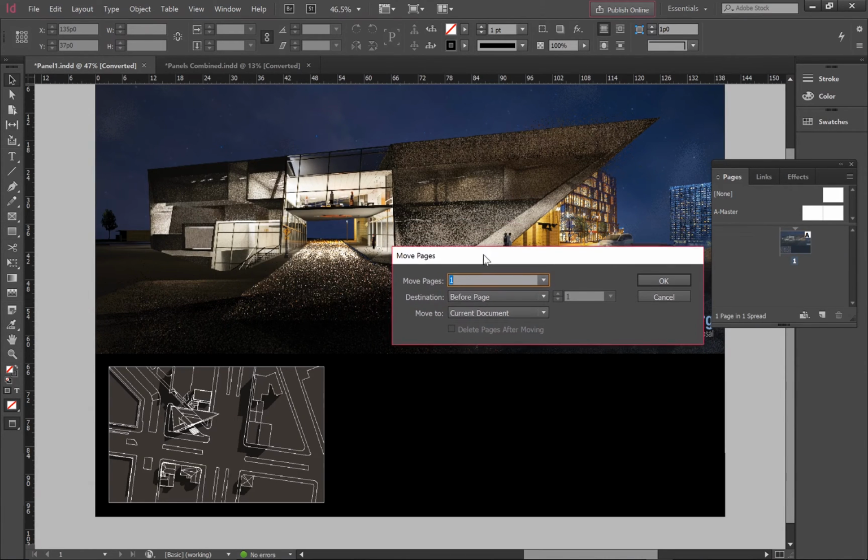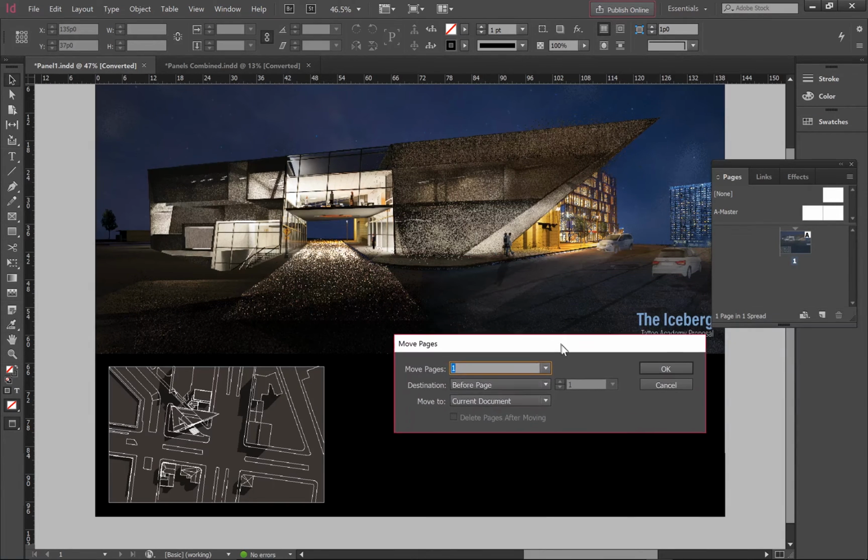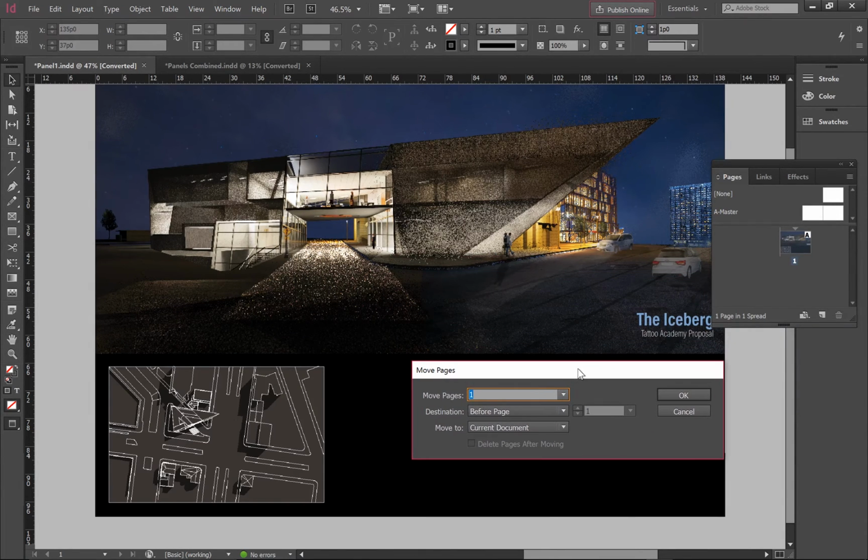And the first option is asking for the range of the pages you wish to move. In this case, since we're only going to move this one single page, we're going to leave it as one. And the second option is going to determine the position of the pages after it had been moved. So if we want to make it as the first page in the other document, we're going to leave it as before page one. And the third option is asking for the destination document.